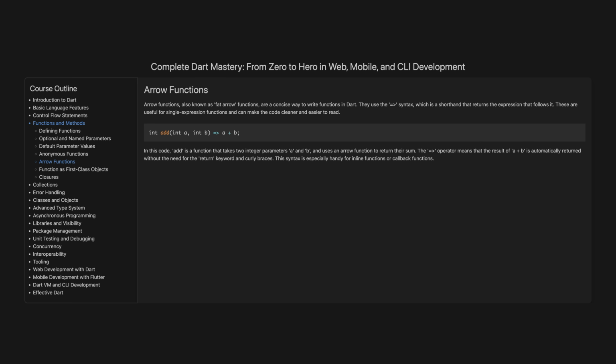Arrow functions. Arrow functions, also known as fat arrow functions, are a concise way to write functions in Dart. They use the => syntax, which is a shorthand that returns the expression that follows it. These are useful for single expression functions and can make the code cleaner and easier to read. In this code, add is a function that takes two integer parameters, a and b, and uses an arrow function to return their sum. The => operator means that the result of a + b is automatically returned without the need for the return keyword and curly braces. This syntax is especially handy for inline functions or callback functions.